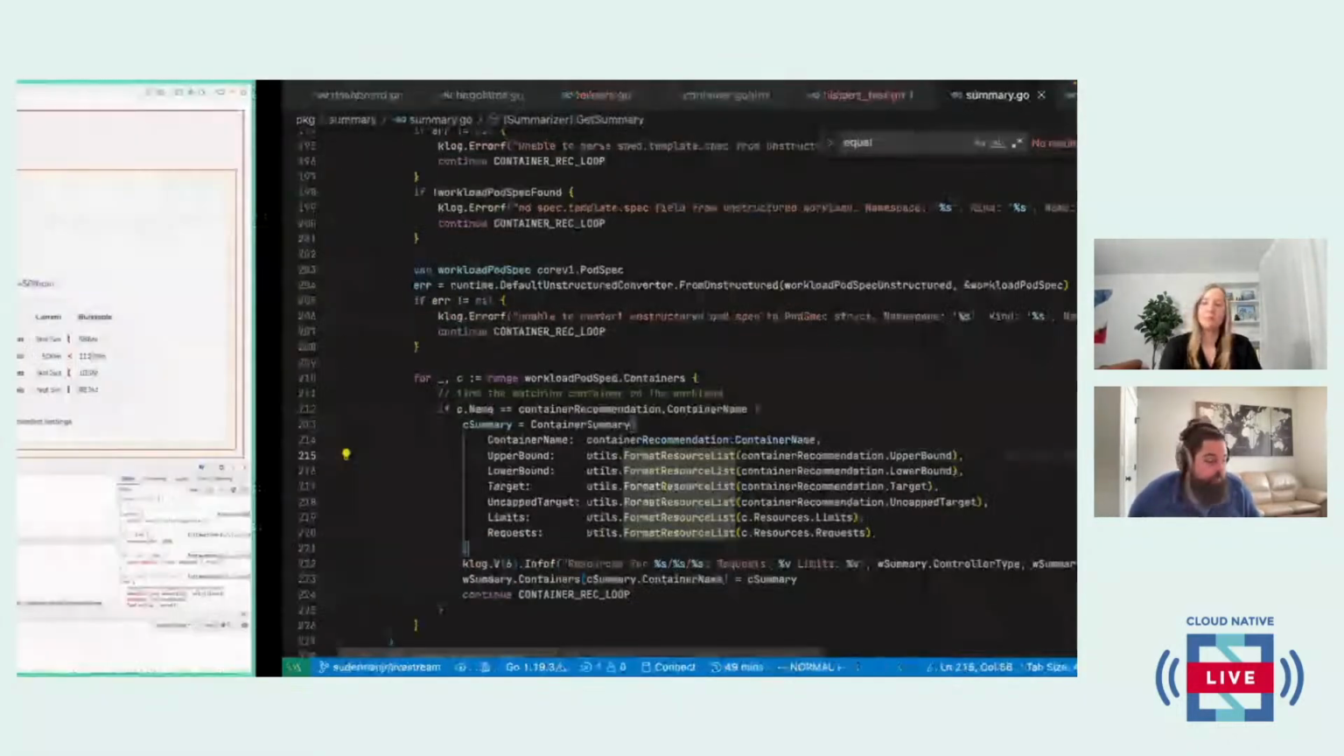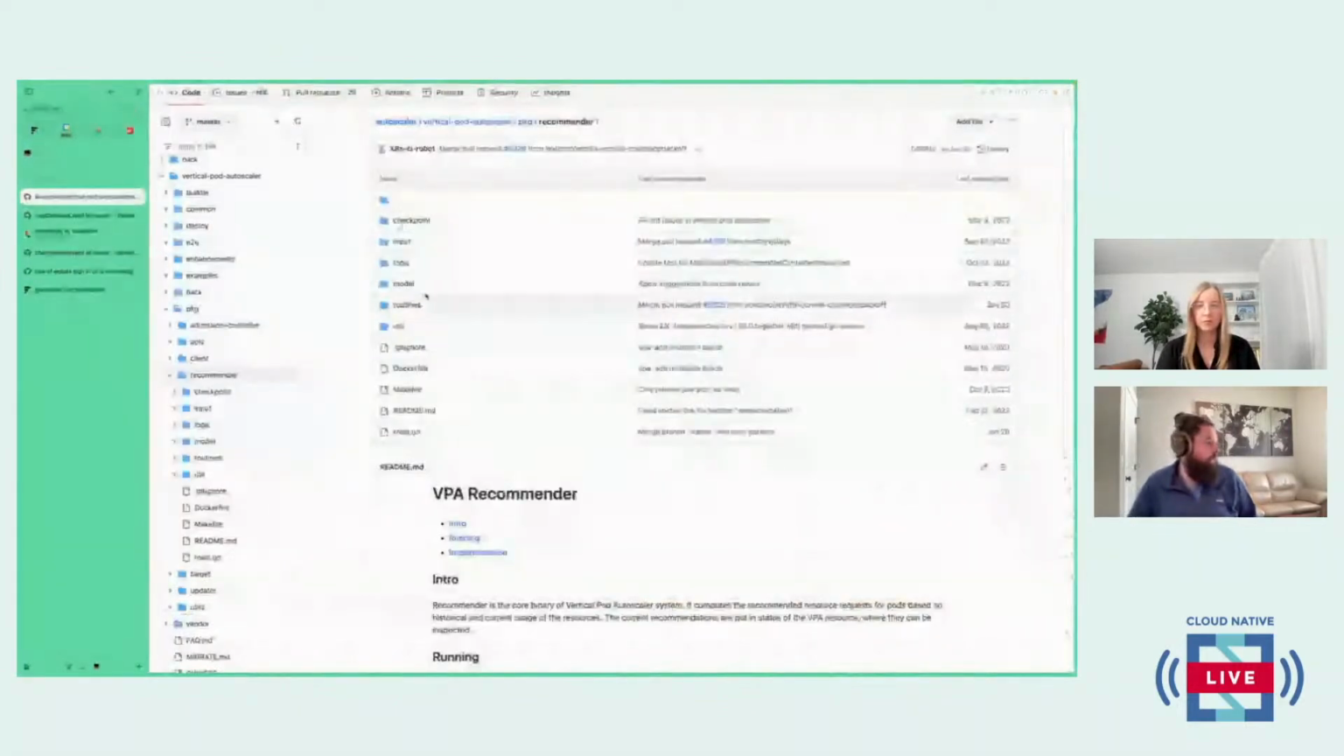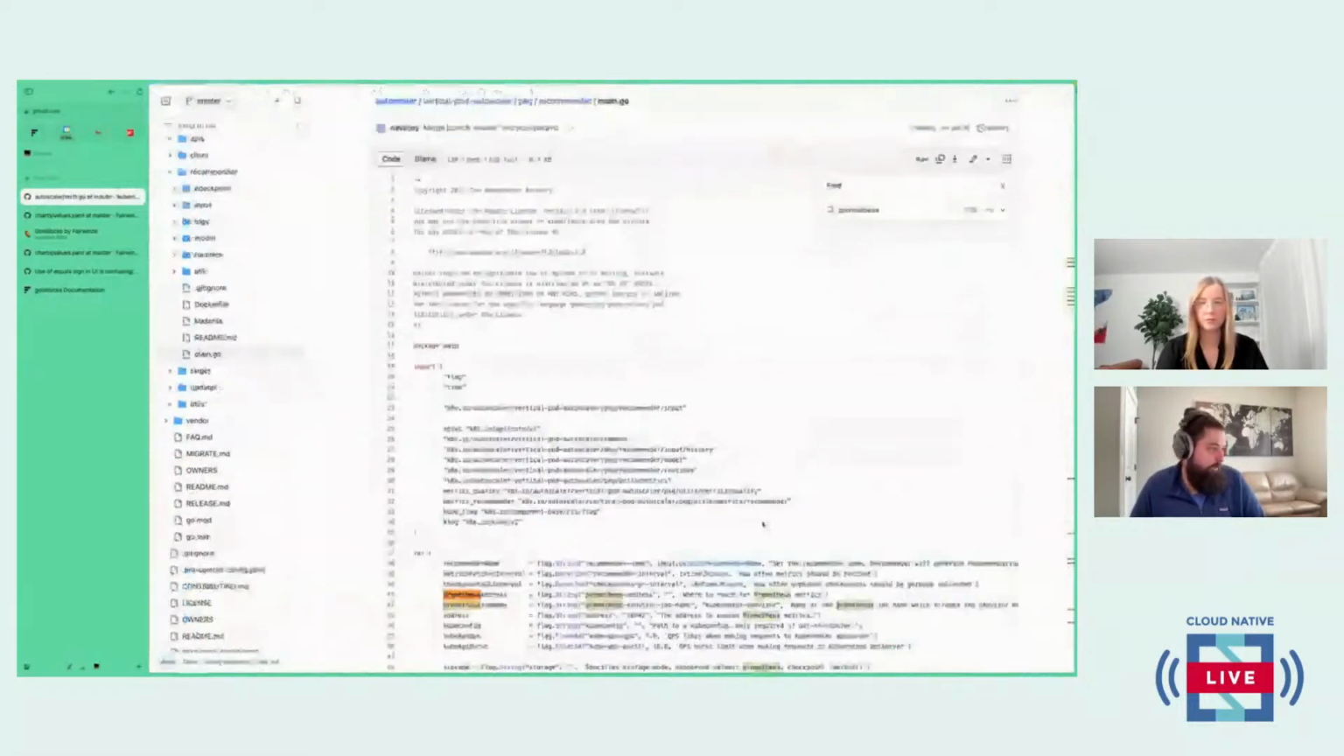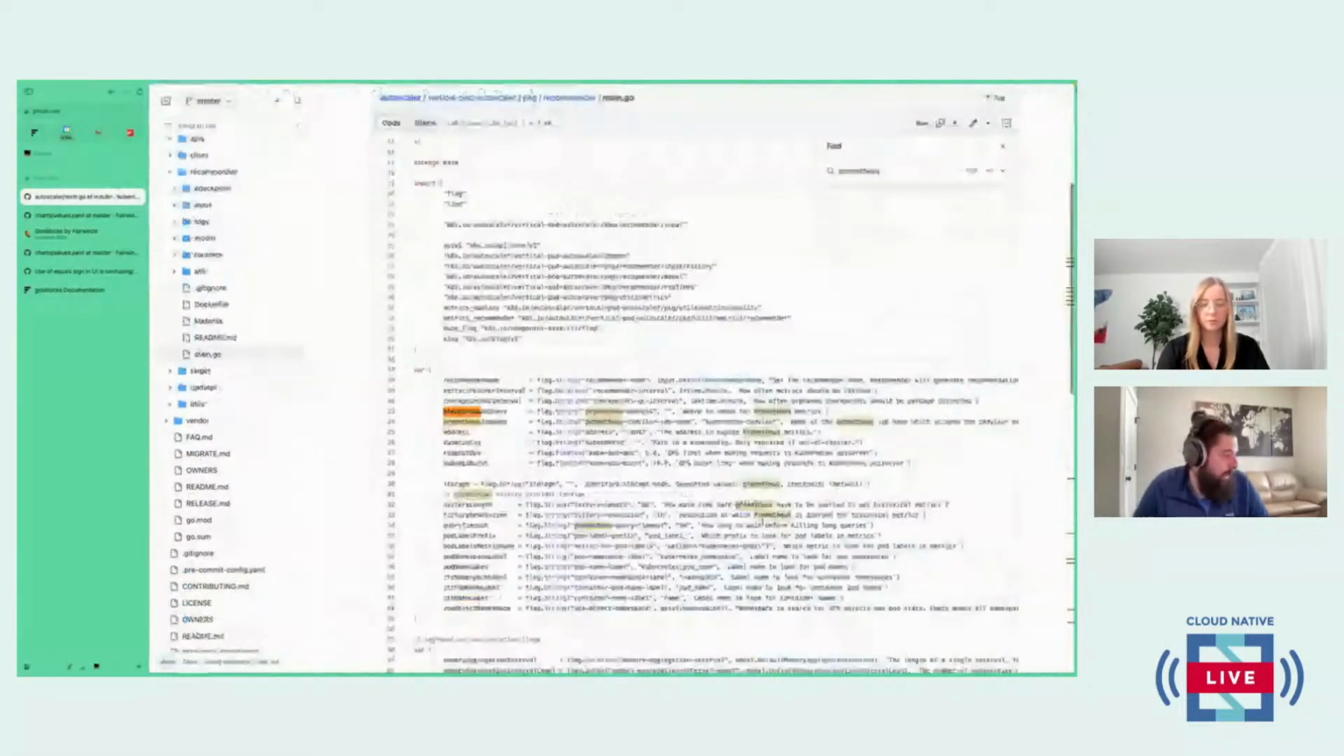So from the VPA's perspective, if we go back to that repository and take a look at the recommender package and the flags there, all we can give it is a Prometheus address, a Prometheus job name, and then a history. So assuming you have a Prometheus endpoint available, it will query for the amount of time that you have told it to. In theory, that should work, but I am not at all familiar with Thanos Gateway and how it functions, so I can't answer that question directly.